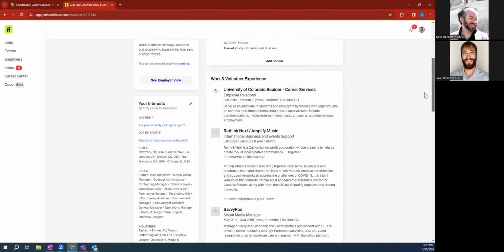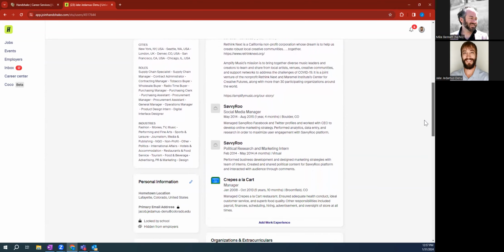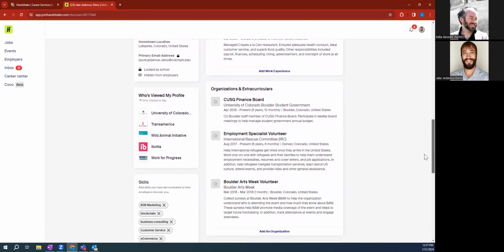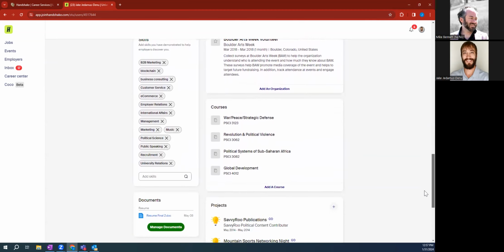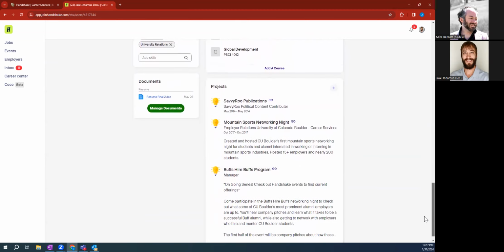And then we just have education, work and volunteer experience, looking a lot like LinkedIn, organizations and extracurriculars. You can add courses down here. And then lastly, you can add projects. These are basically just web links. So you could link out to different projects that you've been involved in that you'd like to highlight.